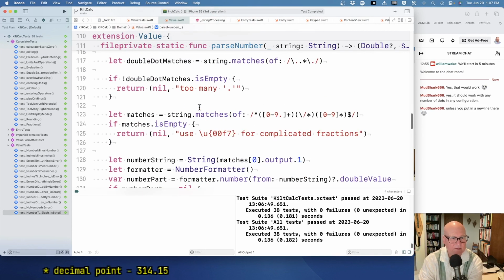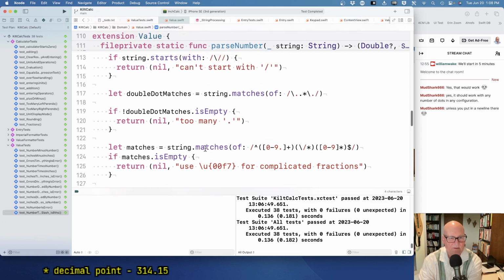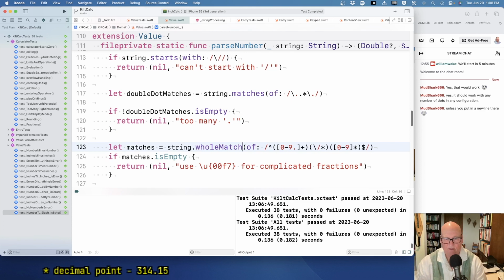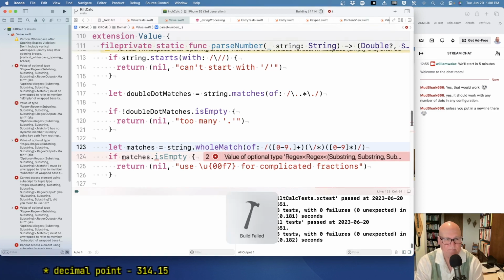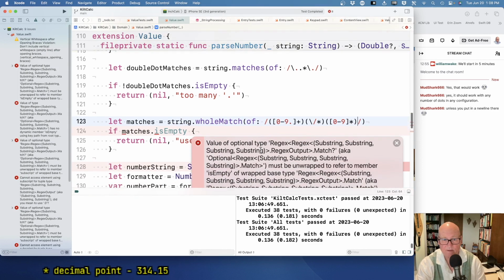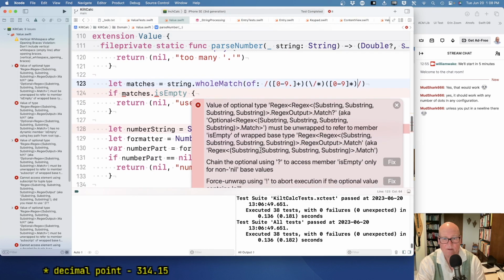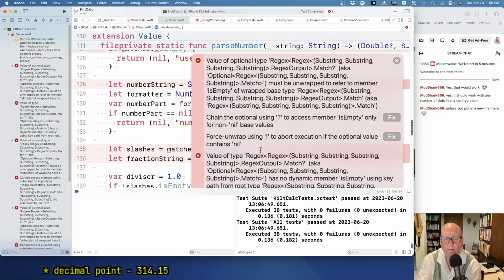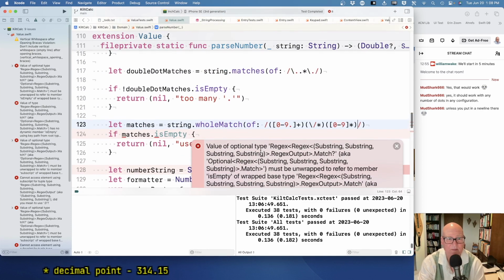Okay, the other trick. Another thing I learned was if you do whole matches of, then you're automatically pinning it to the whole line. Oh, apparently I don't know what I know. Optional. Apparently it's not a drop-in replacement.